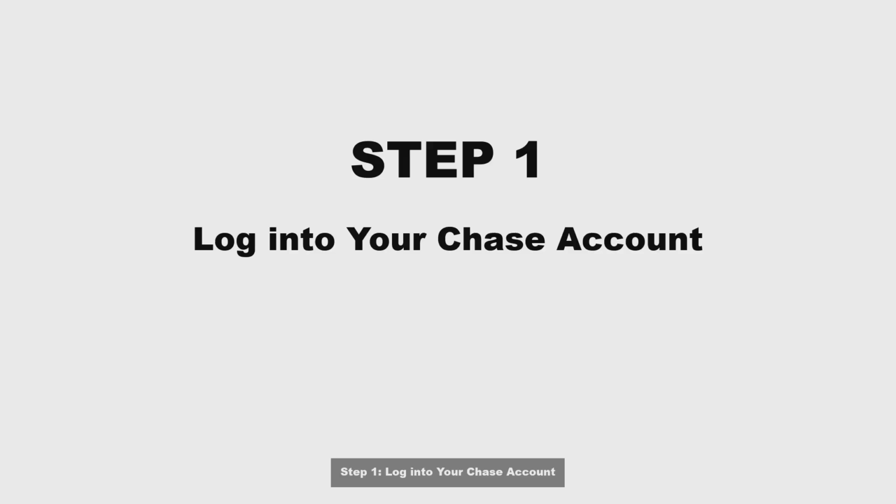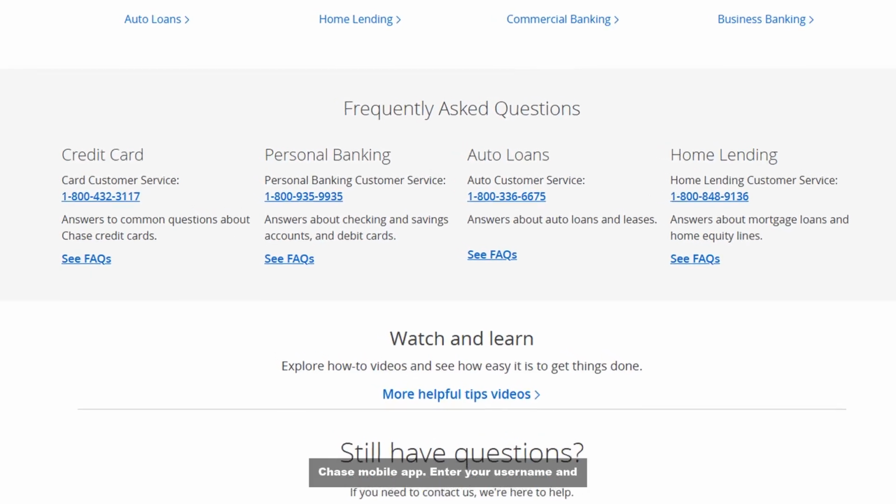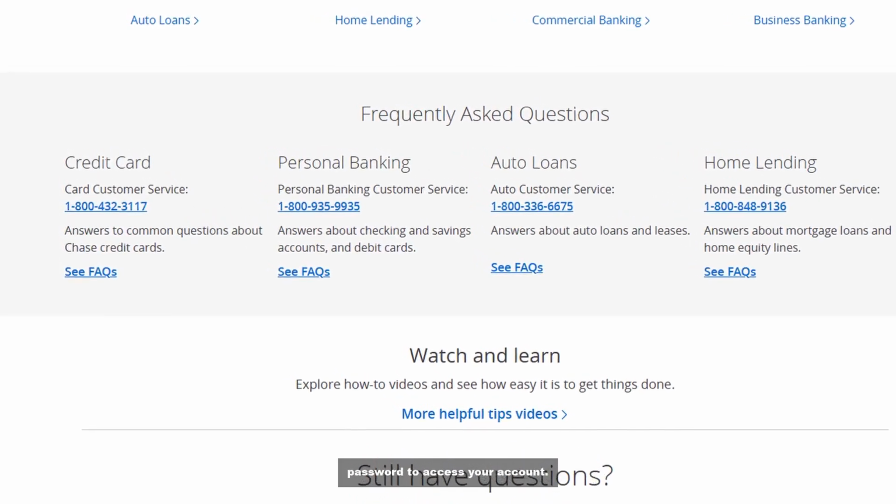Changing the email linked to your Chase bank account is a straightforward process. Follow these steps to update your email address efficiently. Step 1. Log into your Chase account. Visit the Chase Bank website or open the Chase mobile app. Enter your username and password to access your account.